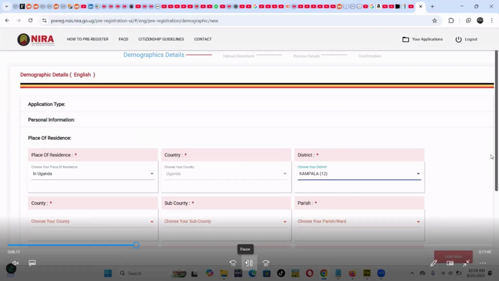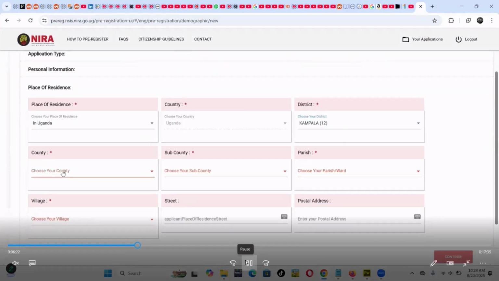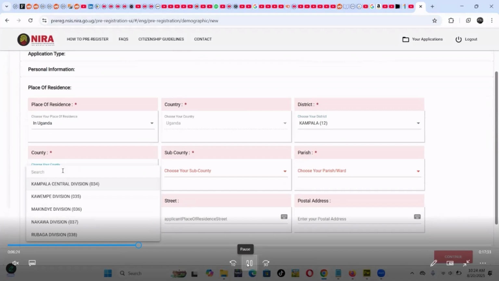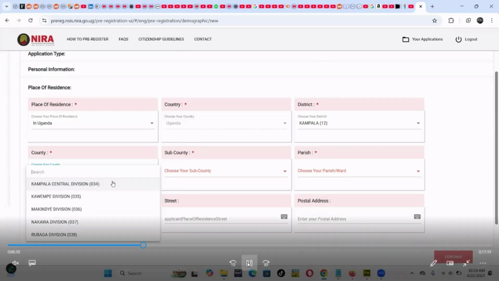Now, I think this is the hard part because some people don't know their county, sub-county, parish, those things. I think I'll send you a document which lists a lot of districts and their counties, sub-counties and parishes. If you're not sure what to fill in, I think that document can really help you a lot because I also use it sometimes.